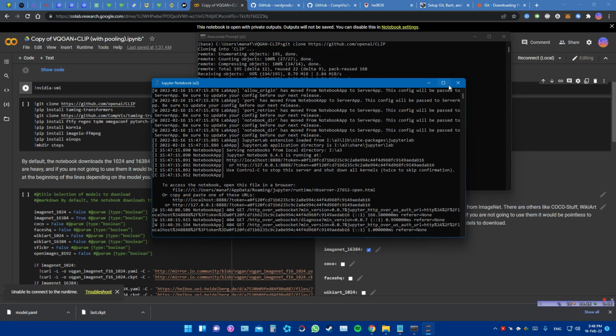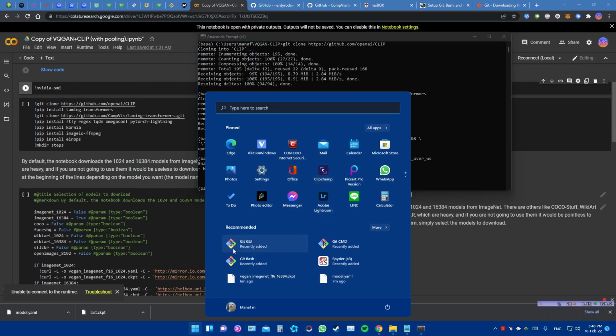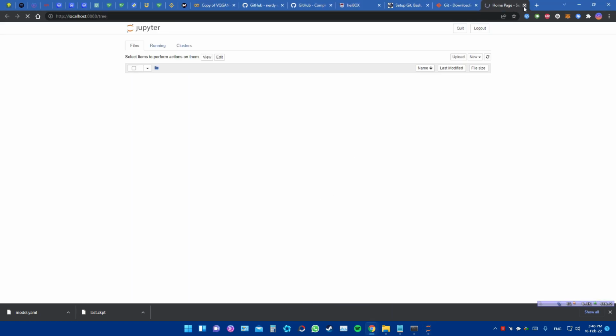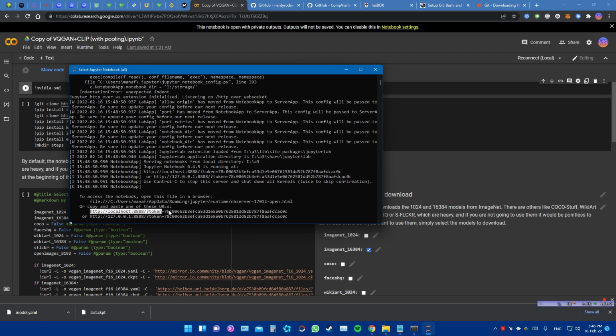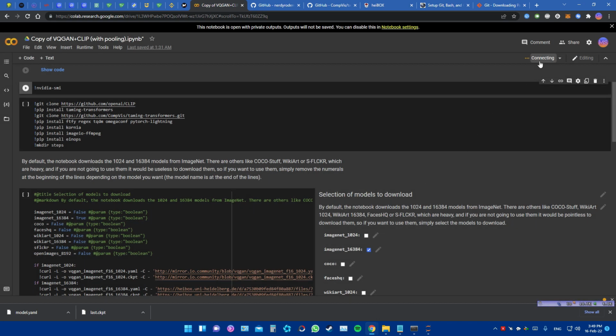So we close the Jupyter notebook, sorry, and we start it up again. We don't need this page, like I said. We just need the localhost and token, and you press reconnect local, and now it should connect. As you can see, we're connected. Alright, so that's the first step.